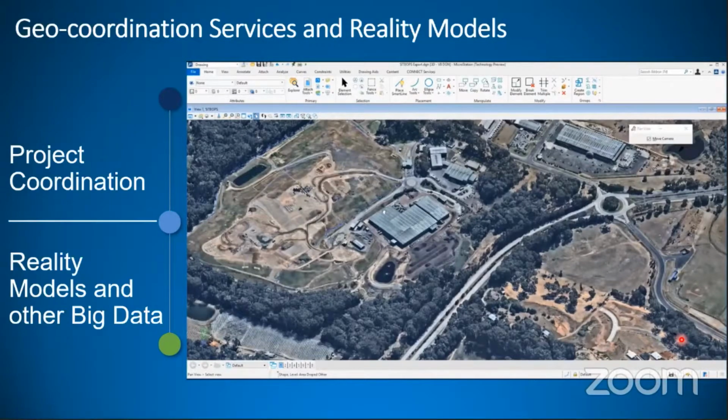Services like Bing Maps can be utilized in OpenRoads Designer as simply part of the view. You can just switch it on as a background or switch it off, depending on your needs. So it's very convenient to have a broad context of your project in OpenRoads Designer.